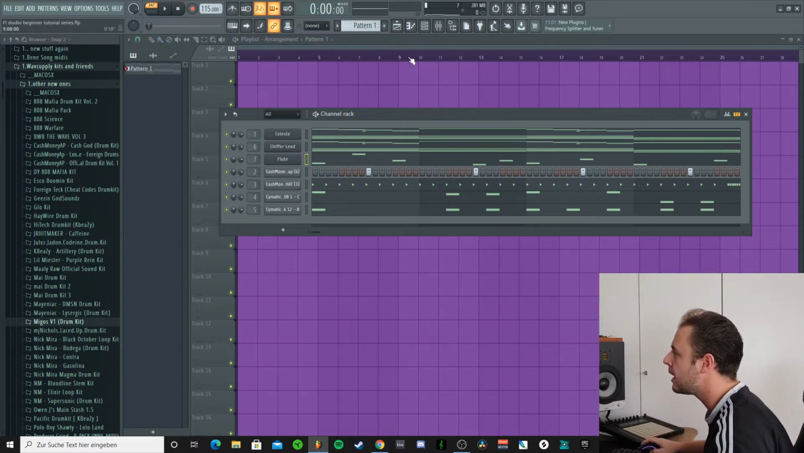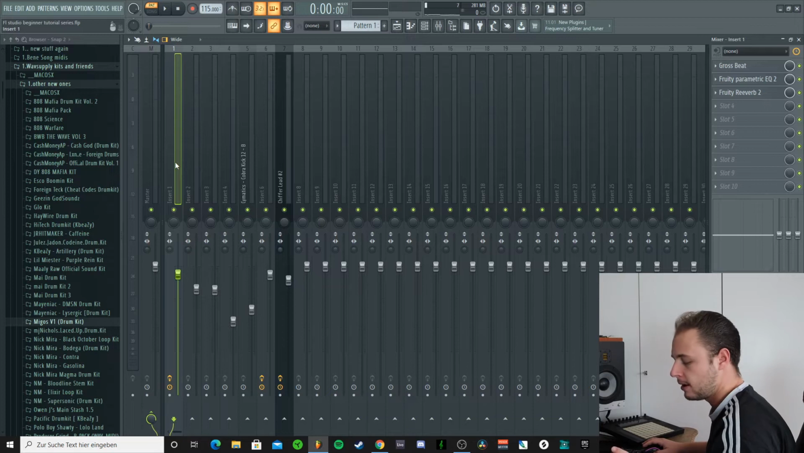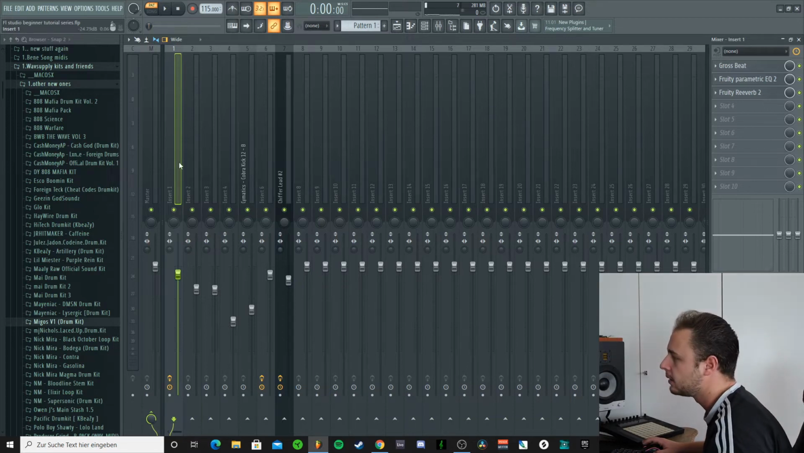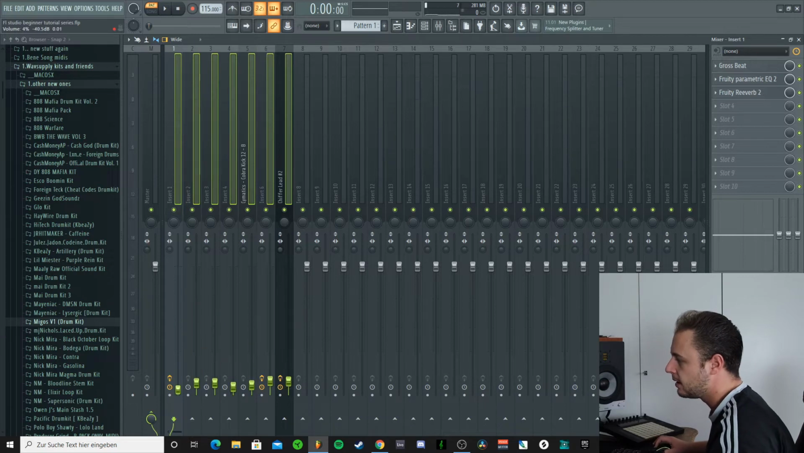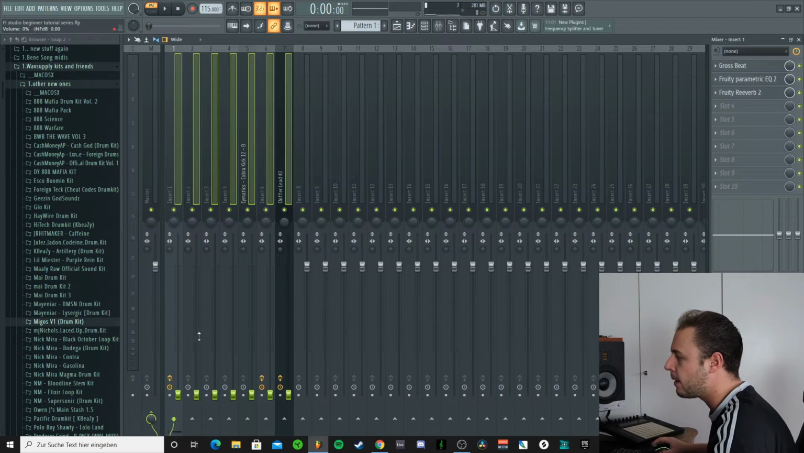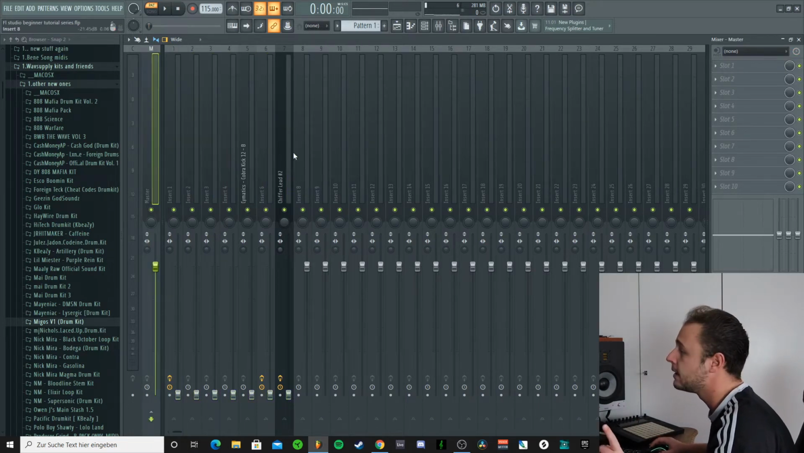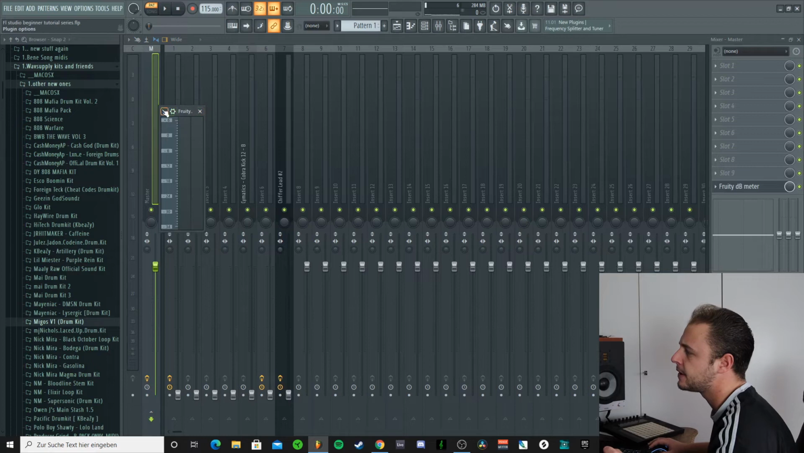So what we want to do now is mixing. We go inside of our mixer, we hold Control, highlight everyone and put it completely down. I like to mix like that because I will raise every sound until I like it. What I always do, you go on the master, and here you have the Fruity dB meter. It's a stock plugin.